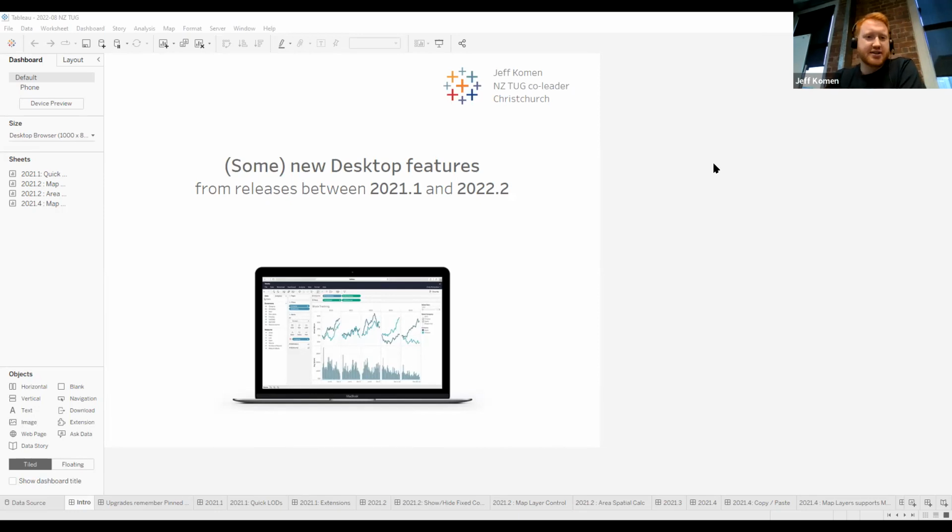So as Alex said, we haven't run in-person user groups for quite some time, especially in Christchurch, and maybe not for a year in Auckland. So what I've done is put together a list of some of the main desktop features that I've picked out from various releases over the last year or so, and I'm just going to highlight a few of them here. Of course, there's plenty in each release that might be more specific to your role around IT server management, for example, or administration of your cloud service, that sort of thing. So I'm not going to go into any of that. I'm just going to focus on Tableau Desktop for today, and walk through and show you a few different things from different releases.